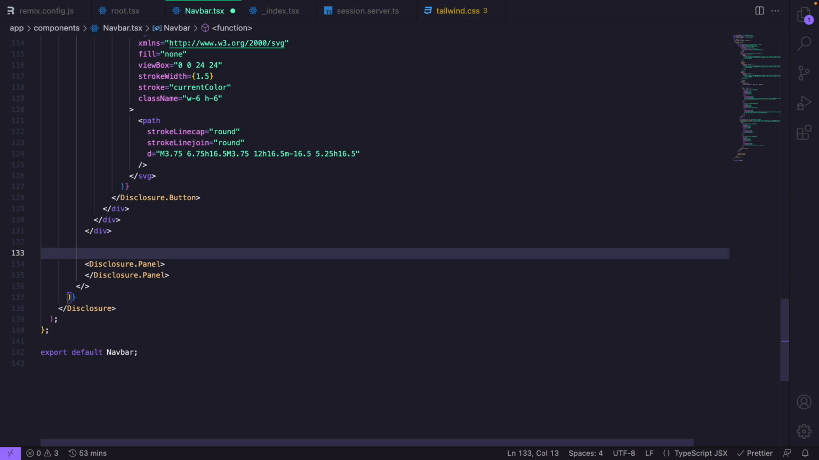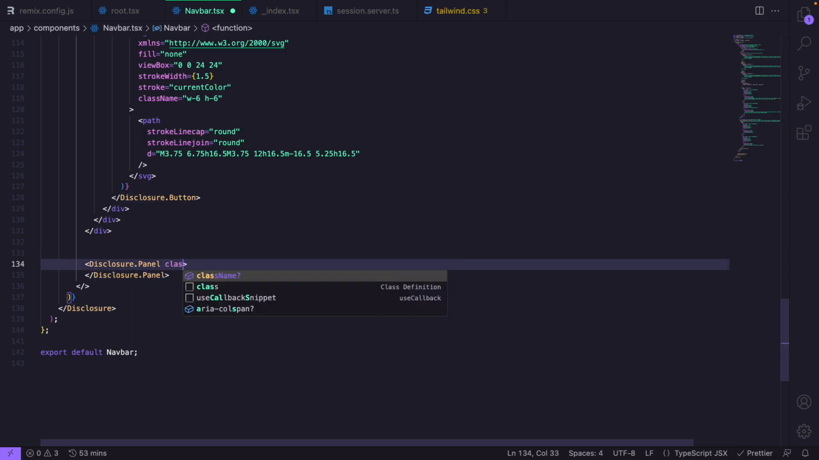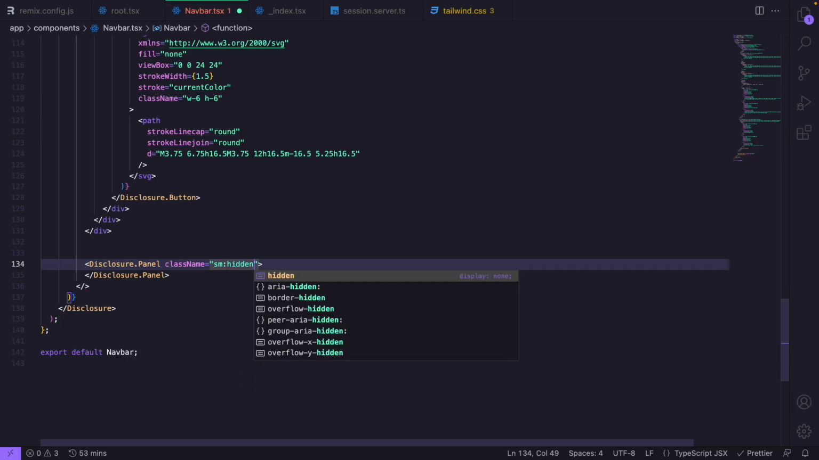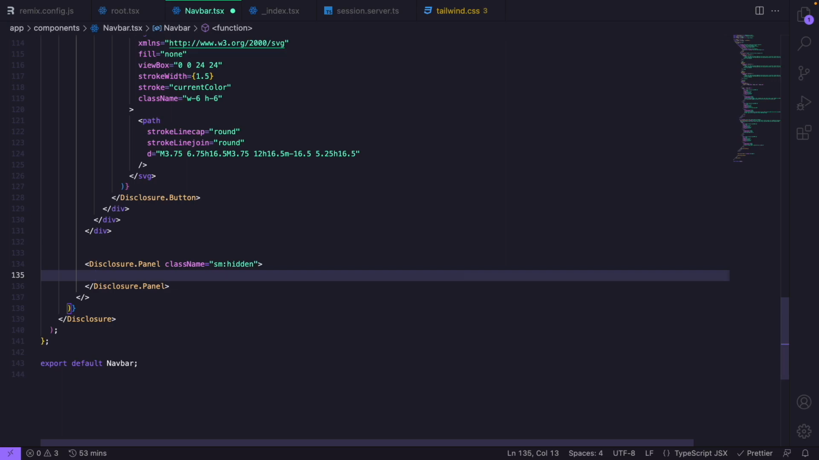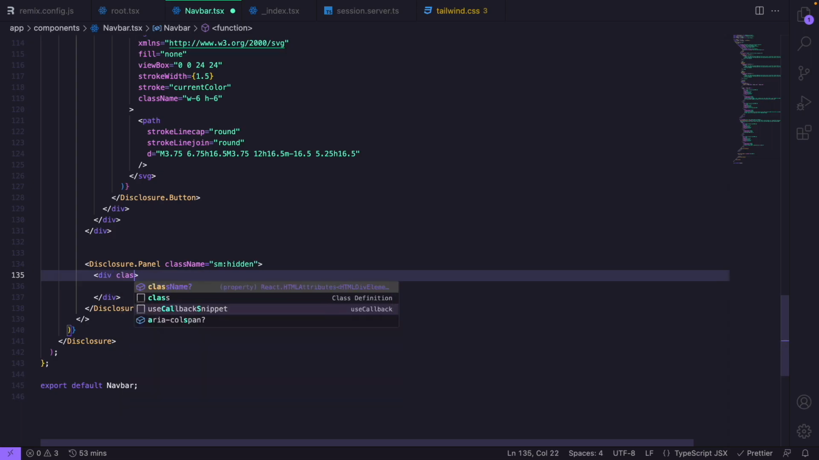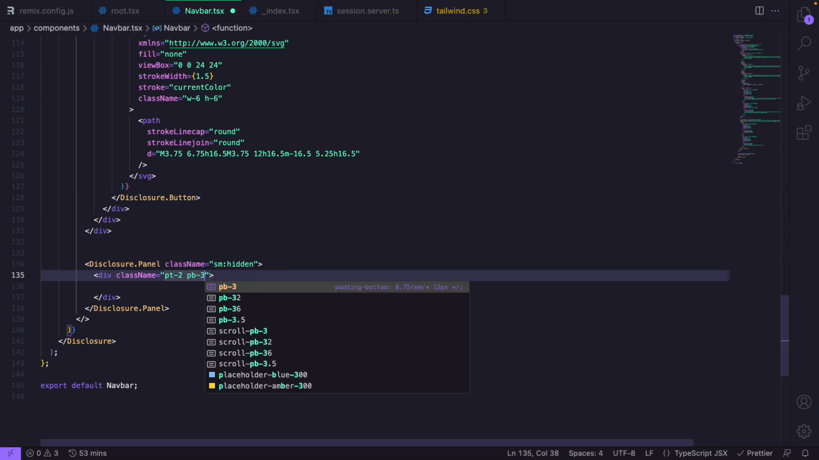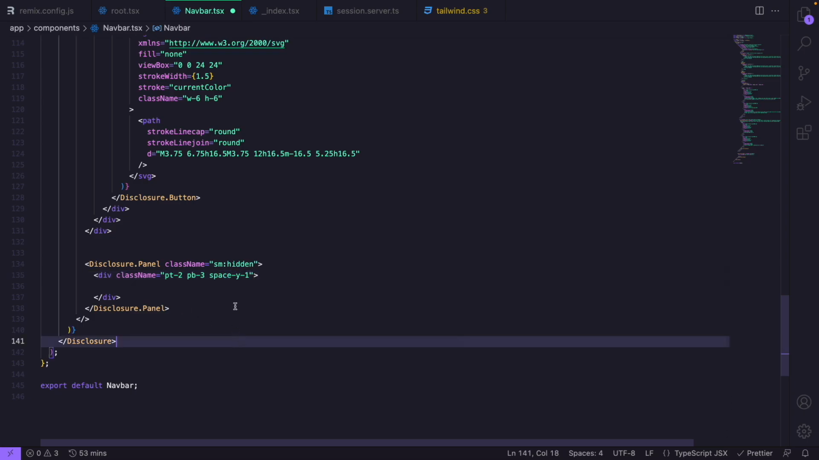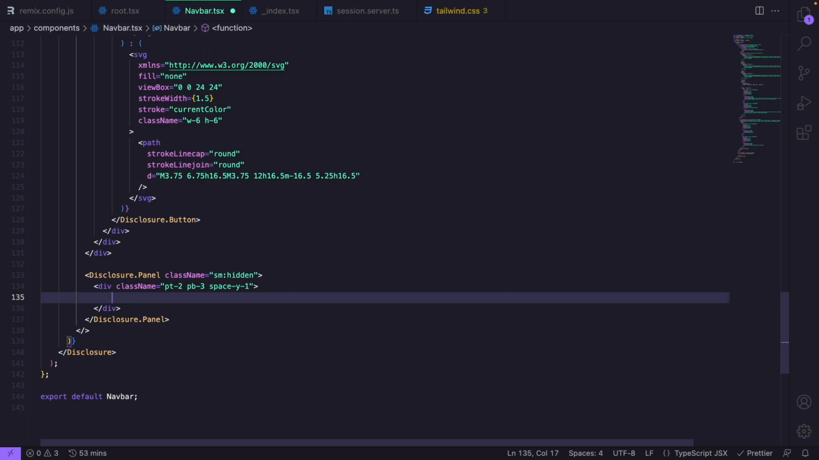So now I want to style that disclosure.panel. So let me give it actually a class name. So the class name right here will just be SM of hidden, since I don't want to show the disclosure panel on bigger screens. And then inside of this disclosure.panel, I want to create a div, and let me also style that div. So let me give it a class name of padding 2. Padding bottom will be 3 and space Y will be just 1. That looks good. Now inside of this div, I want to pretty much use the nav links. So the panel should have some links, and that's what I will do right now.